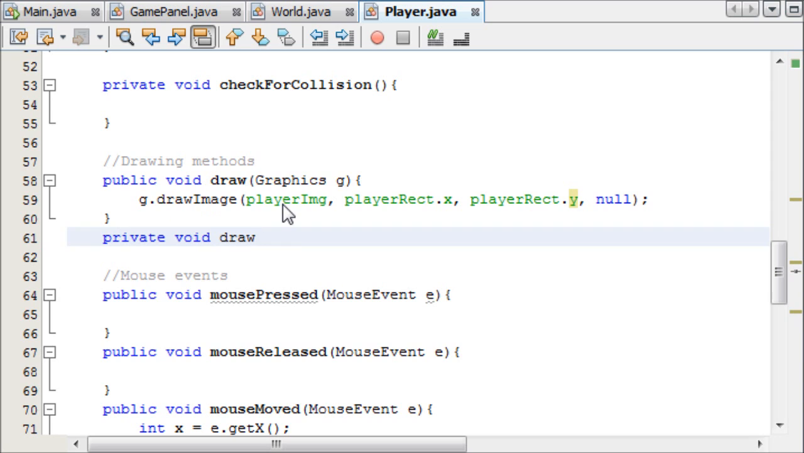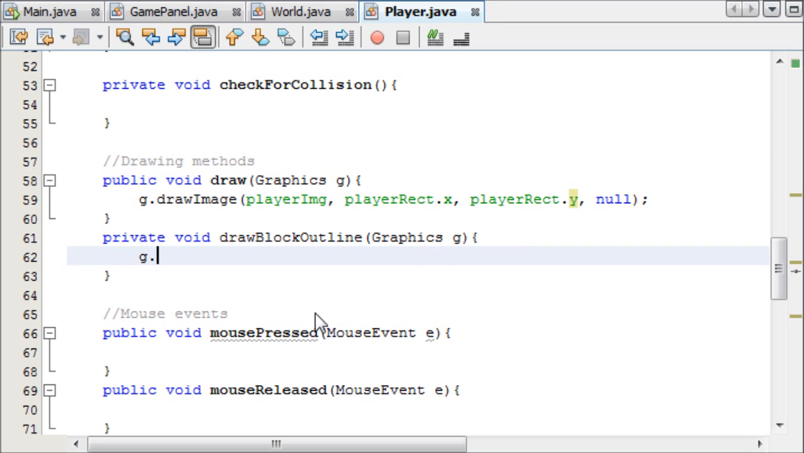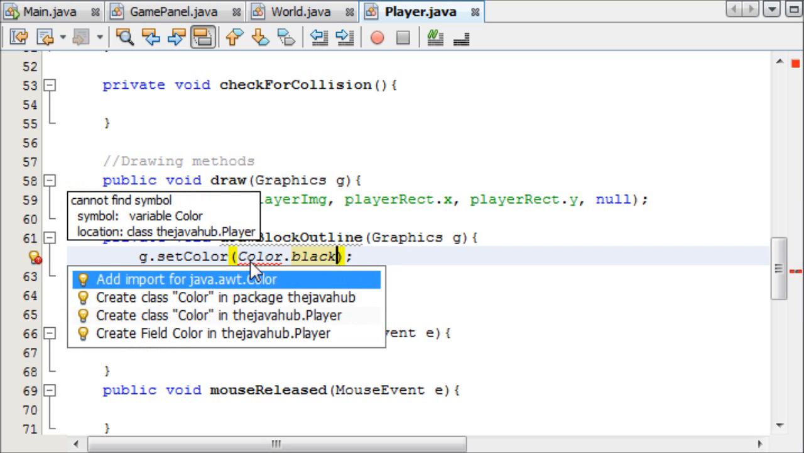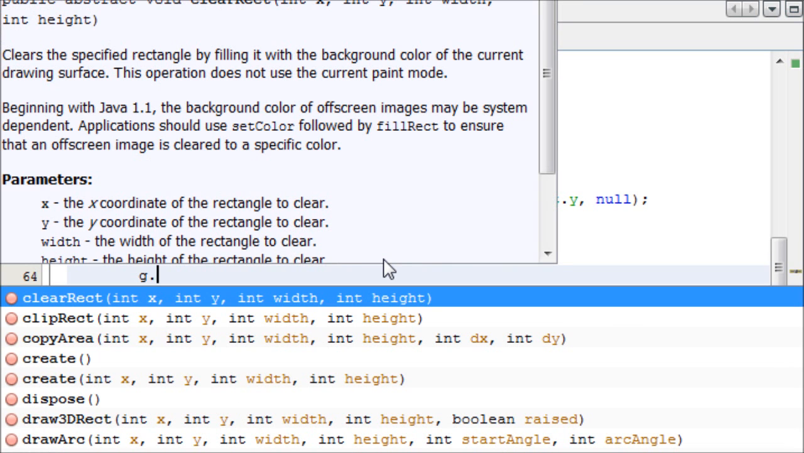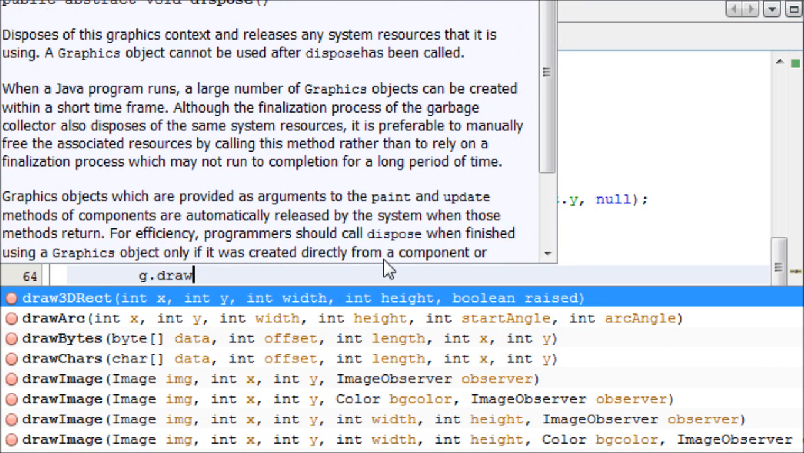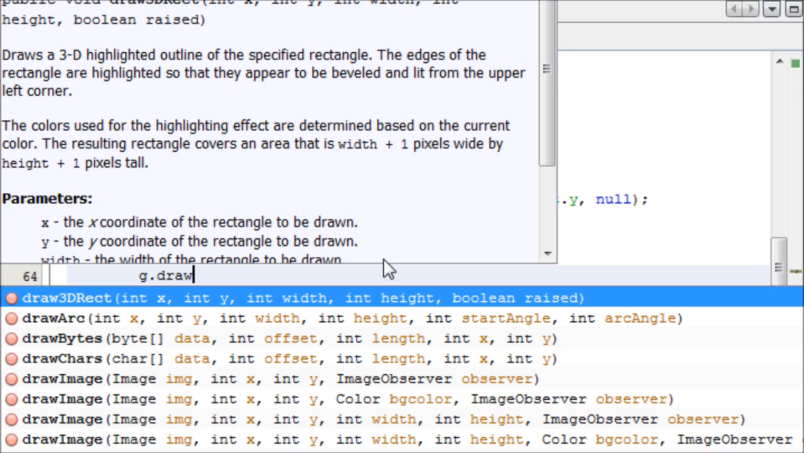Drawing methods. We can make another method. It can be private void draw block outline. That can take graphics G, and we can say g.setColor to color.black after we import the color. And now we can draw the block.